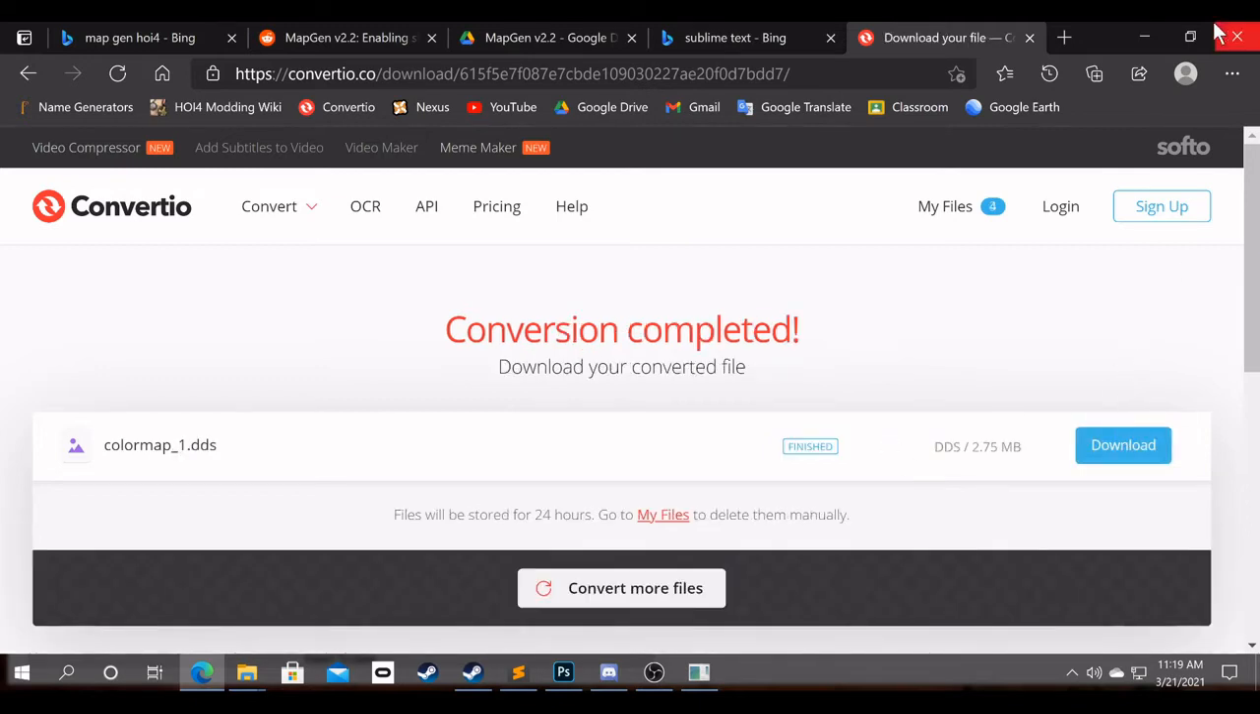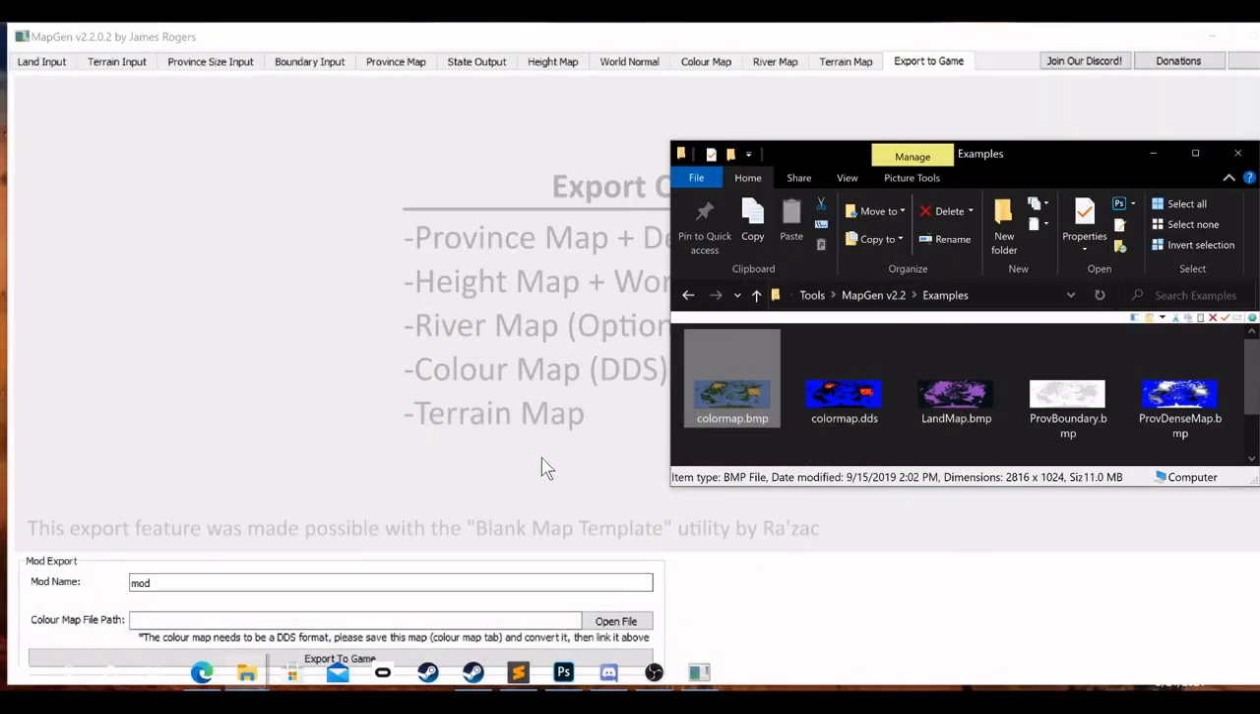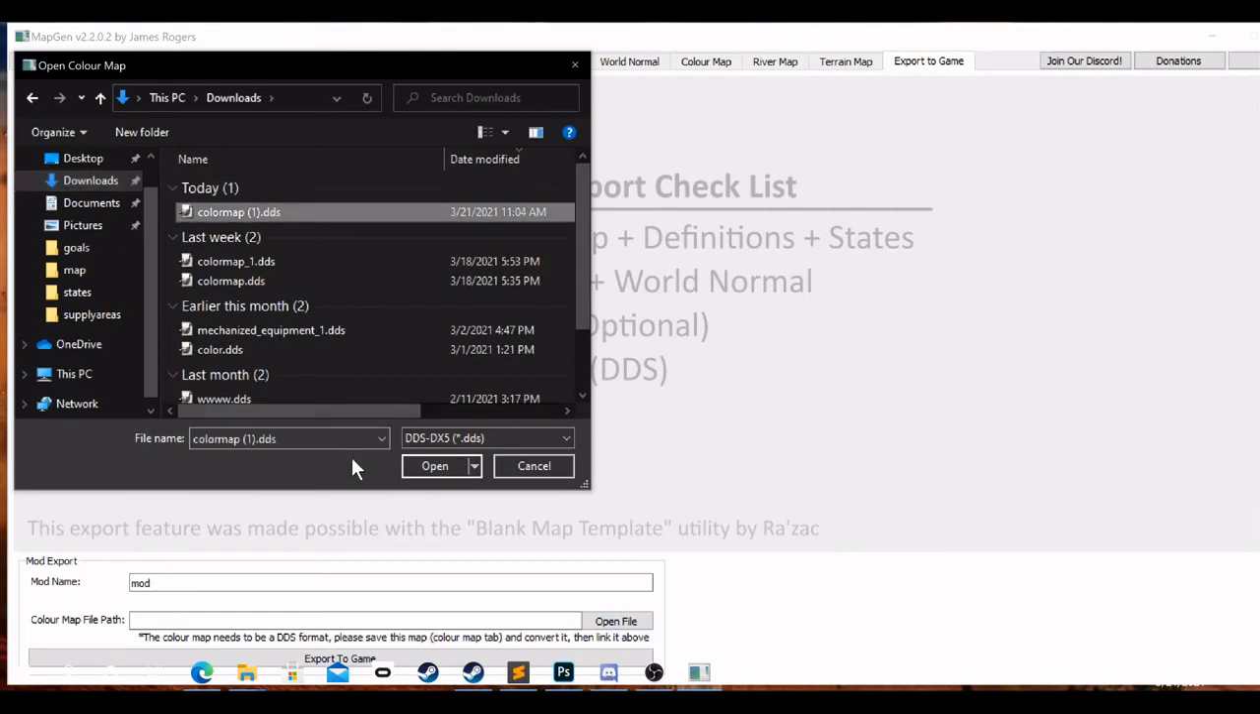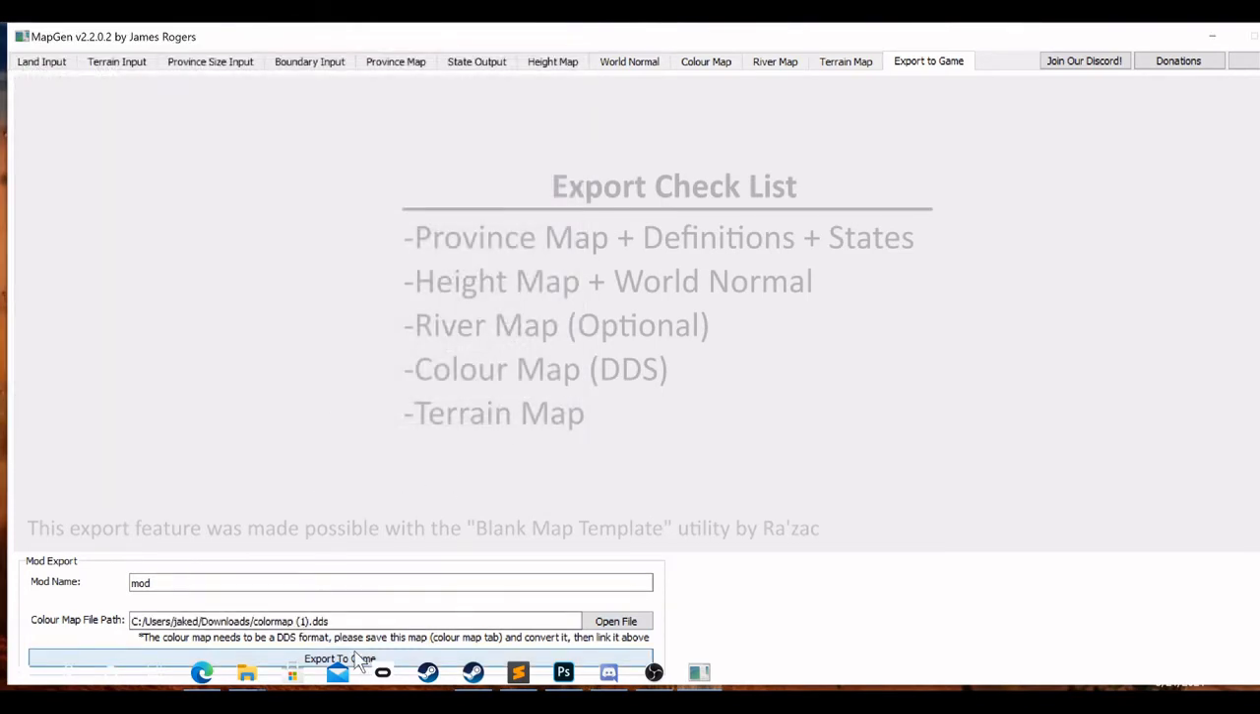Then you're going to download it. And then you'll get your file. And you simply... I already installed like 50 of these. And then you export the game.